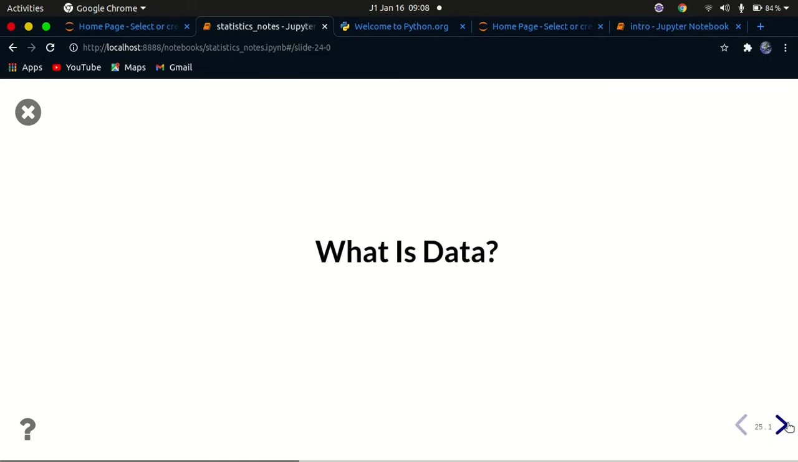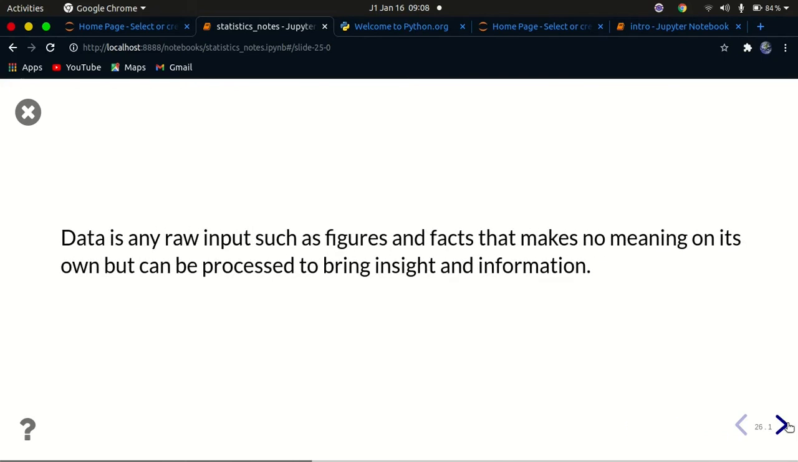So let's look at what data is. Data is just any raw figure, input, or fact that makes no sense on its own, but whenever it's processed, we can draw insight and information out of it. Whenever you have a random collection of input, for example, if I give you a random set of numbers, you might ask me what these numbers are for.